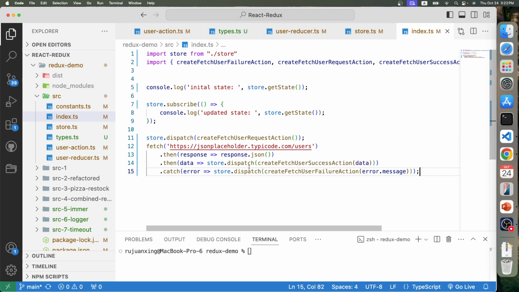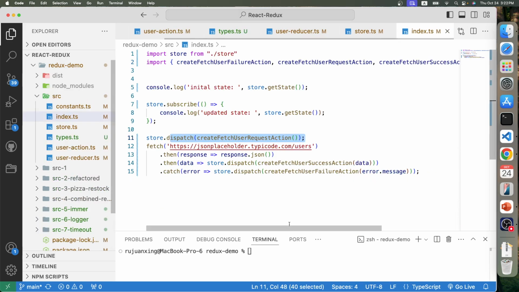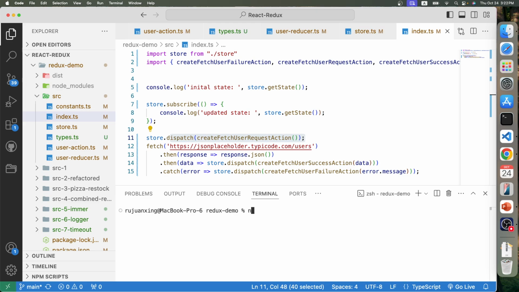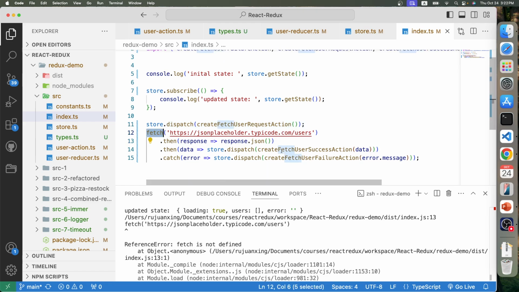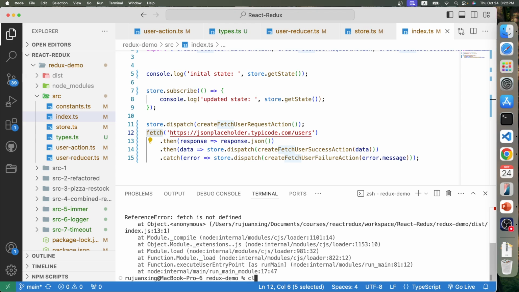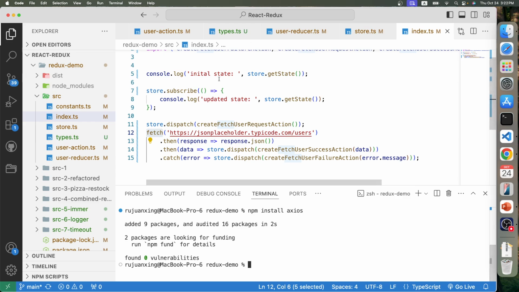Okay. So this store dispatch is going to change loading. If successful, I should get data, right? Now let me see my tsconfig. I changed it. Okay, let's do a test. npm run build. Okay, tsc. Clear. npm start. Oh, fetch. Oh, I'm not running in the browser, guys. I cannot do it. So unfortunately we have to install axios because fetch has to be in the browser. I'm not running in the browser, so I install axios.